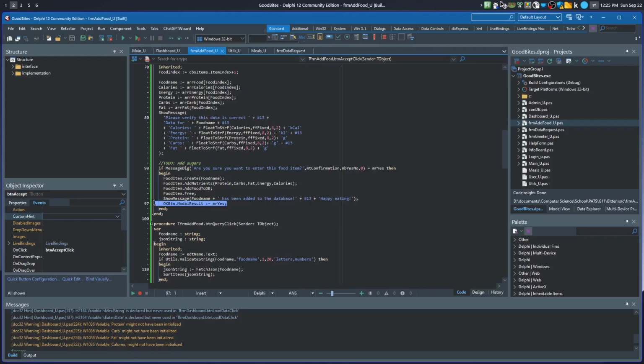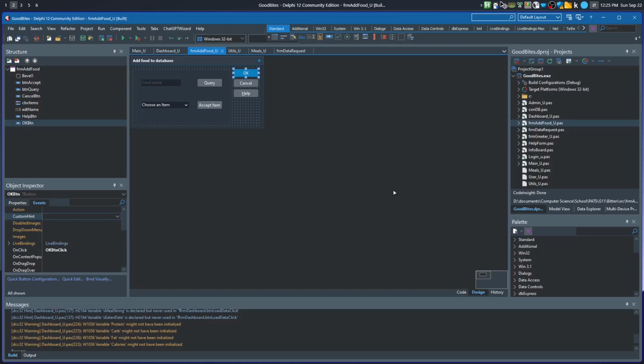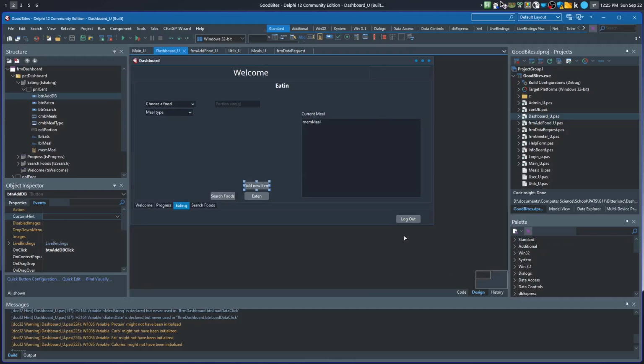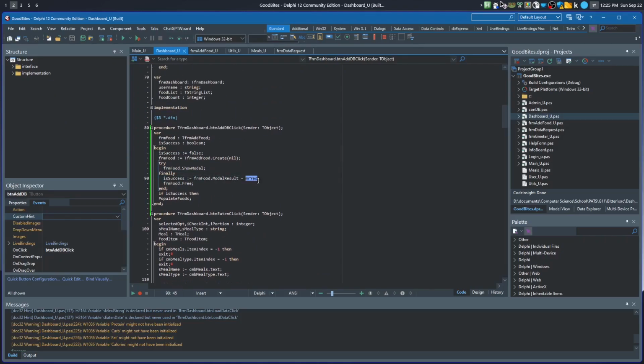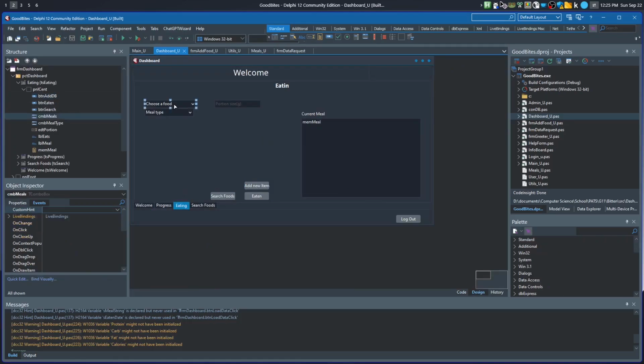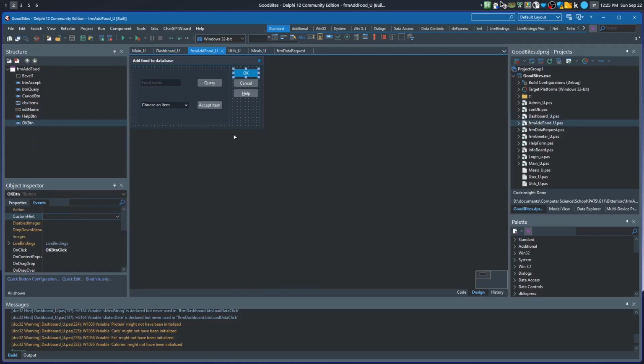And then we set our button's modal result to Mr. Yes. This is so that if we select OK, then we come back to this form. If our result is Mr. Yes, not Mr. OK, it's Mr. Yes, or mrYes, modal result Yes. I just like saying Mr. Then it will refresh the food array and then also refresh the combo box that shows all of our food items here to add whatever item that the user has recently added.